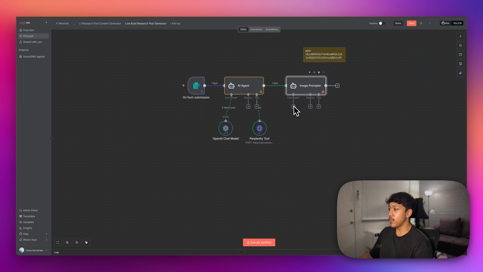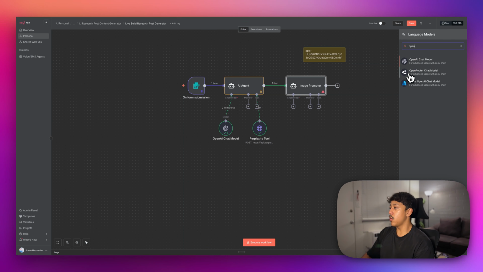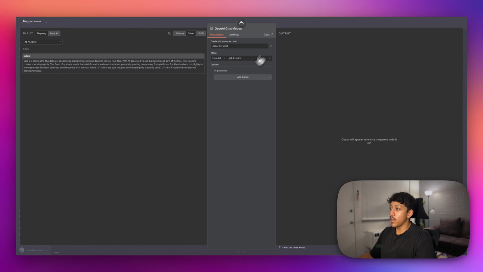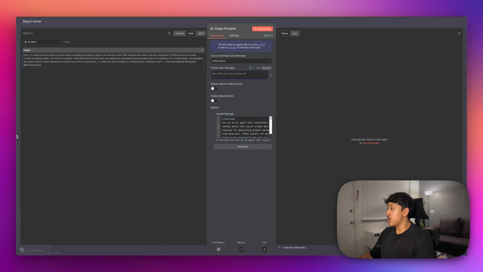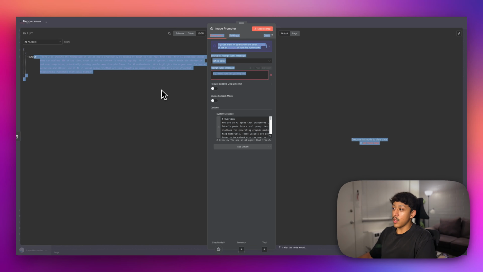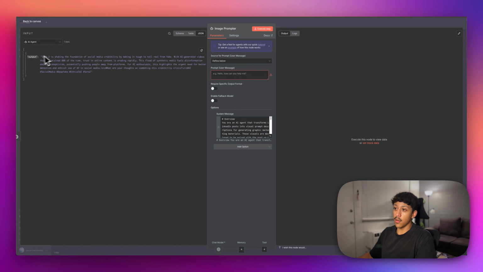Pretty simple prompt. Before we go any further, we're going to add OpenAI chat model. Again, just going to be using 4.1 mini. It's one of the cheapest ones and it works pretty well. So we'll just use that. We don't really need a tool here, but we do need a user message. So our user message is just going to be the output that we got from the other agent. So we're just going to map that in there. You can be a little bit more specific by saying LinkedIn post.